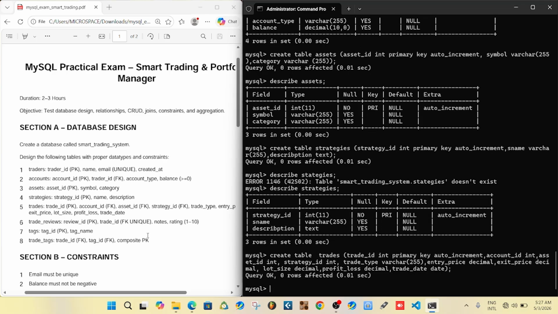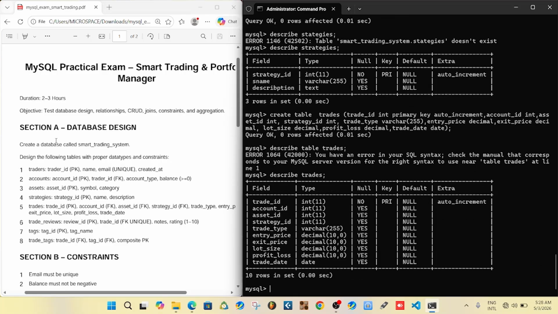Okay, let me execute. Let me describe my table. As you can see, this is the table that we have created, but something is wrong. We have not put foreign key, so let me add each foreign key.